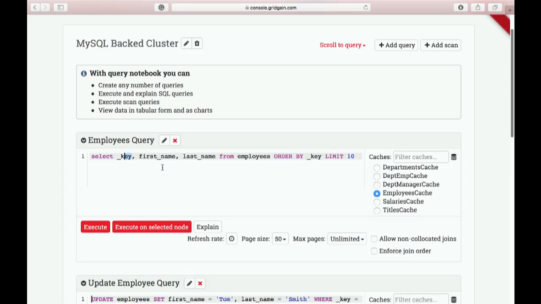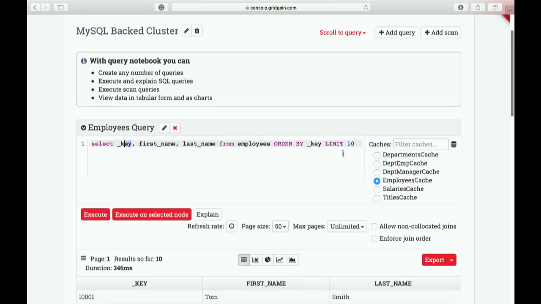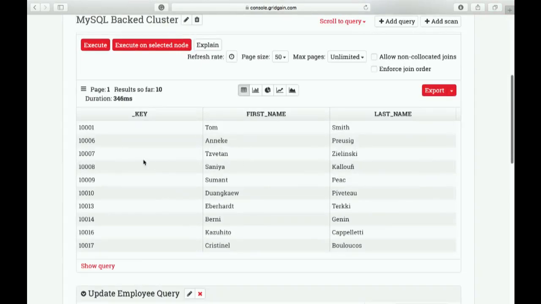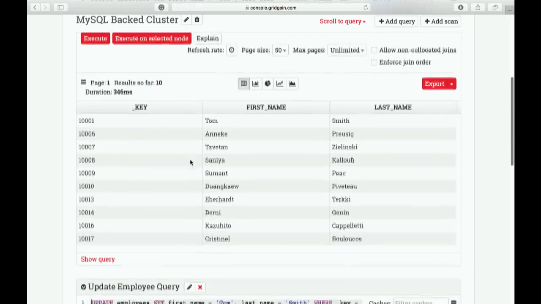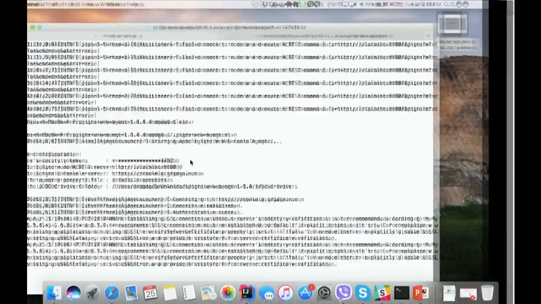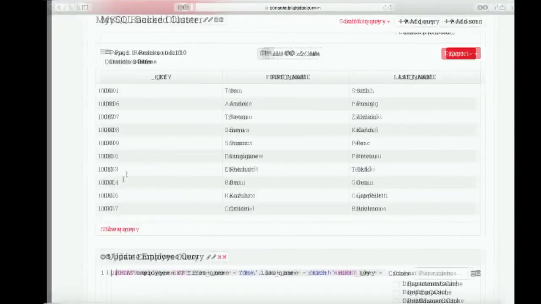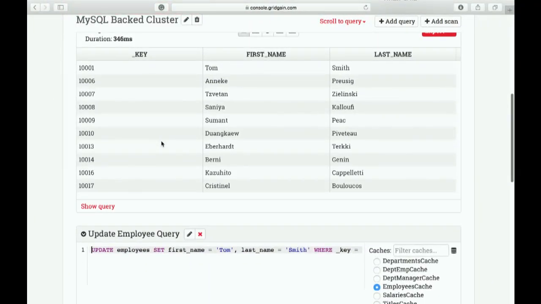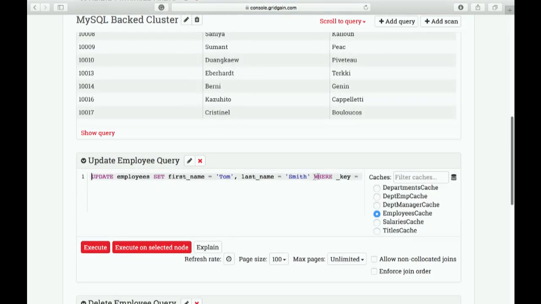And here is what we are doing. I want to get 10 records ordered by ID. If you take a look, I have the same records in my MySQL database. Now let's try to update this first record using our simplest DML statement.